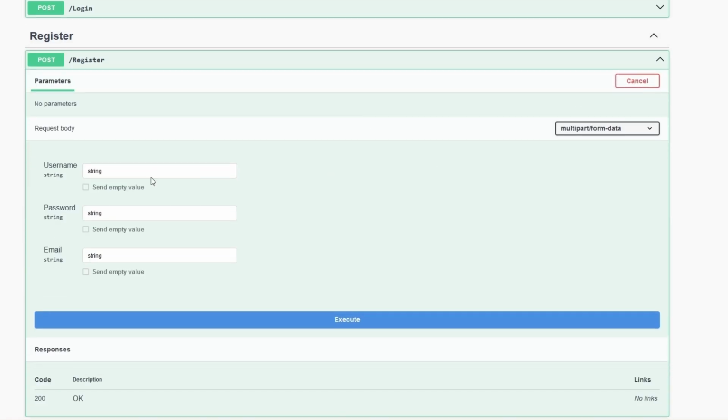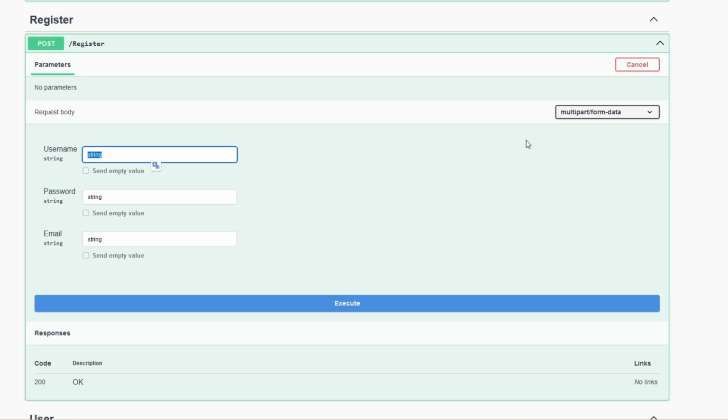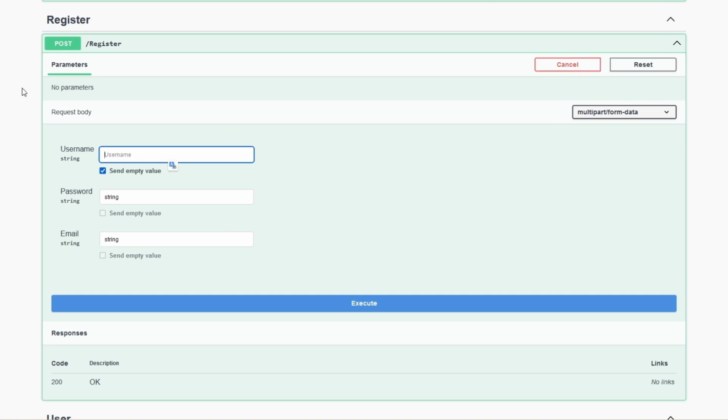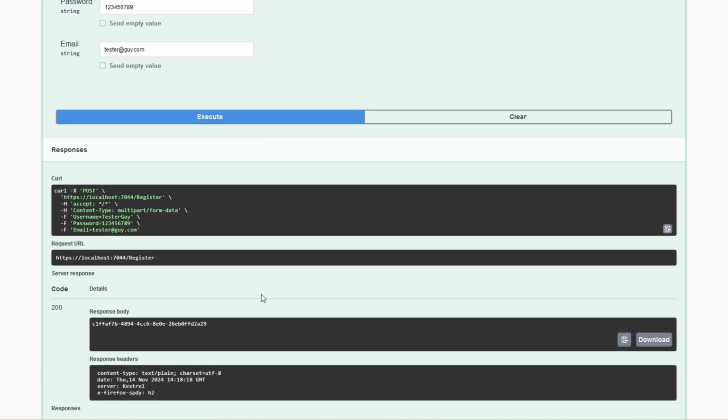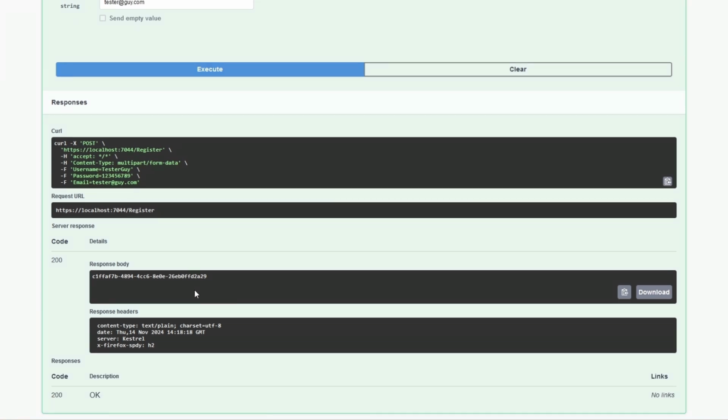Now let's test the register process through Swagger. We enter the username, password, and email information, then click the Execute button. Next we check the response value. If the user creation is successful, it returns the user's GUID.